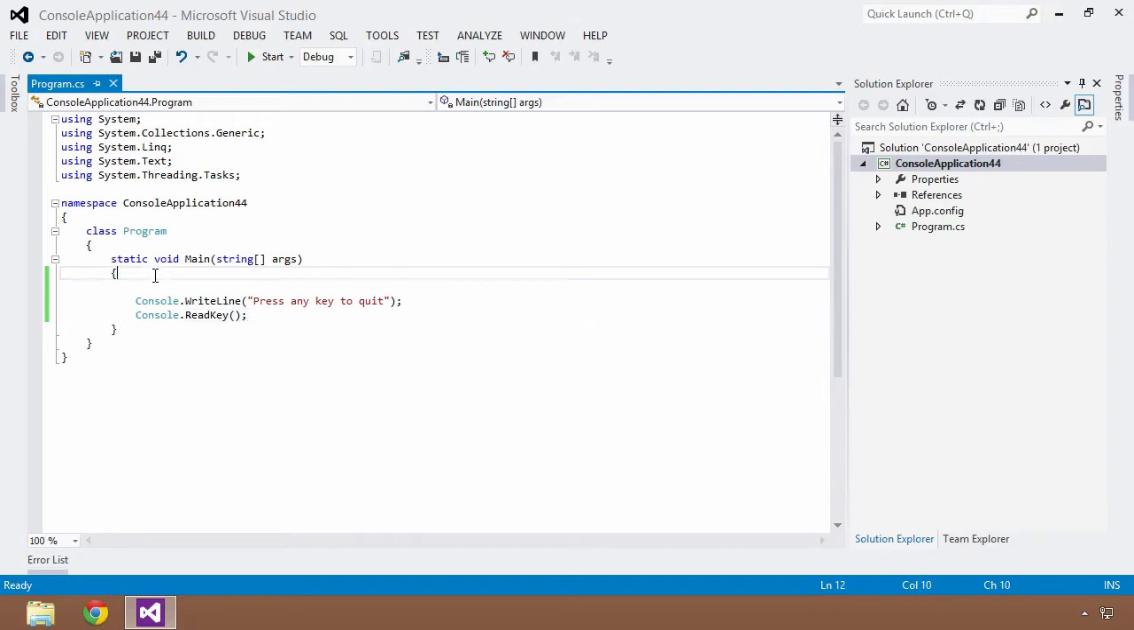So what does the TPL, or the Task Parallel Library, do for us that threading couldn't do? Or how do we actually use these tasks that are in this library for us? Well, it's quite simple, actually.